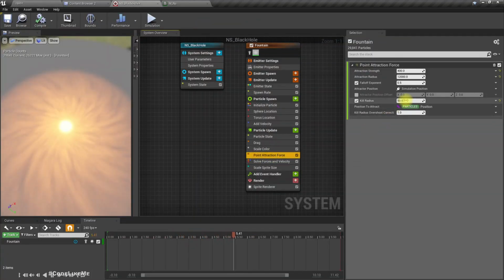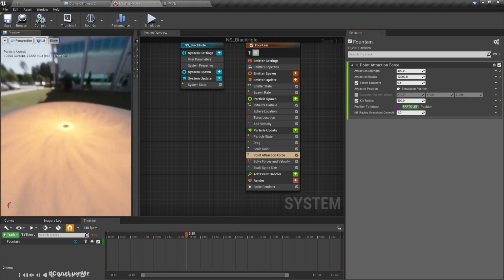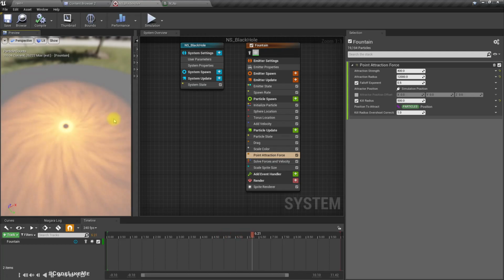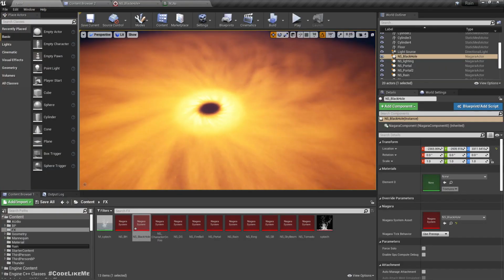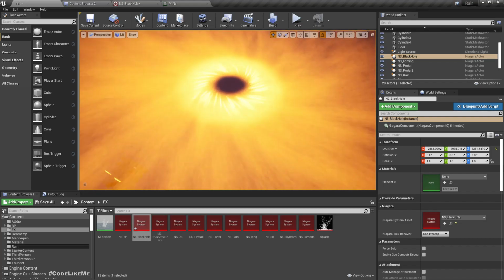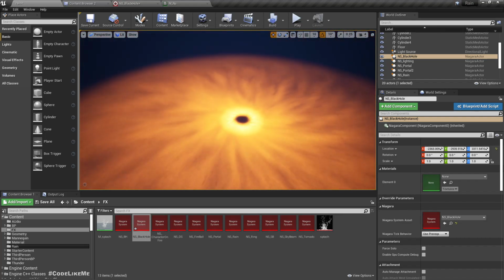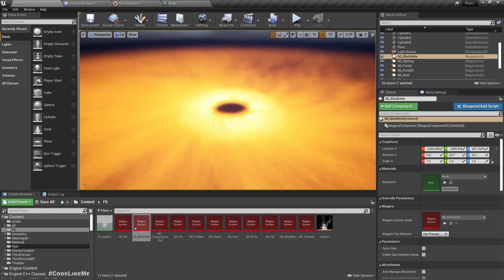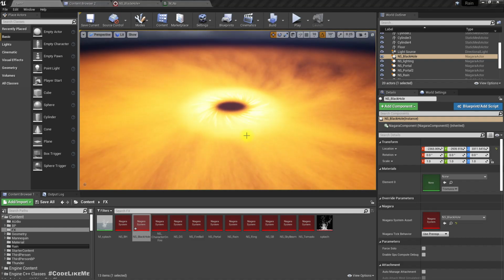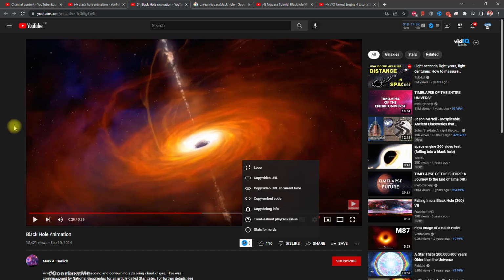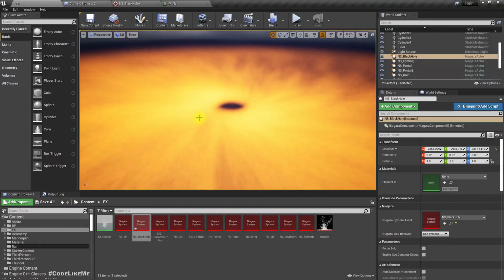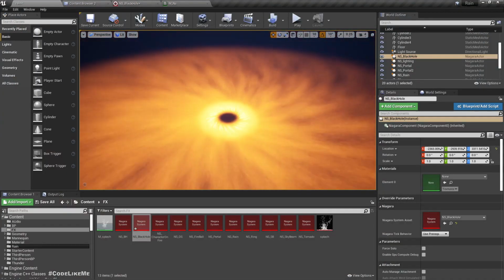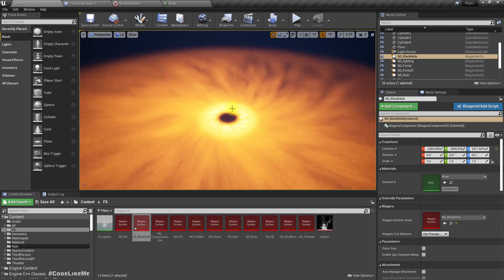If I increase this kill radius, let's try 100. Now we have a much clearer center. Yeah, now it looks better actually. So yeah, I'm going to finish this tutorial right here. Actually, in a black hole we have some perpendicular particle effect as well. Should we add that? Yeah, why not?